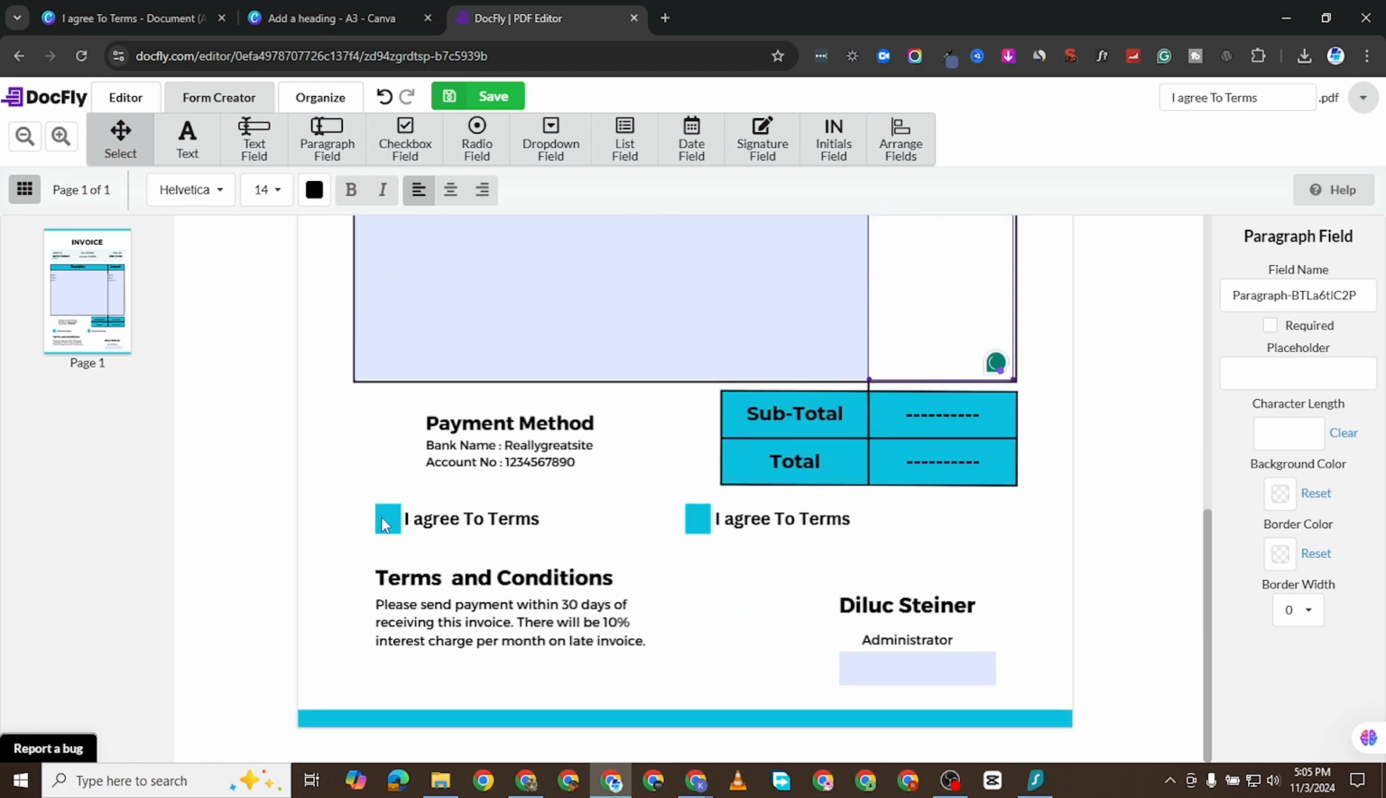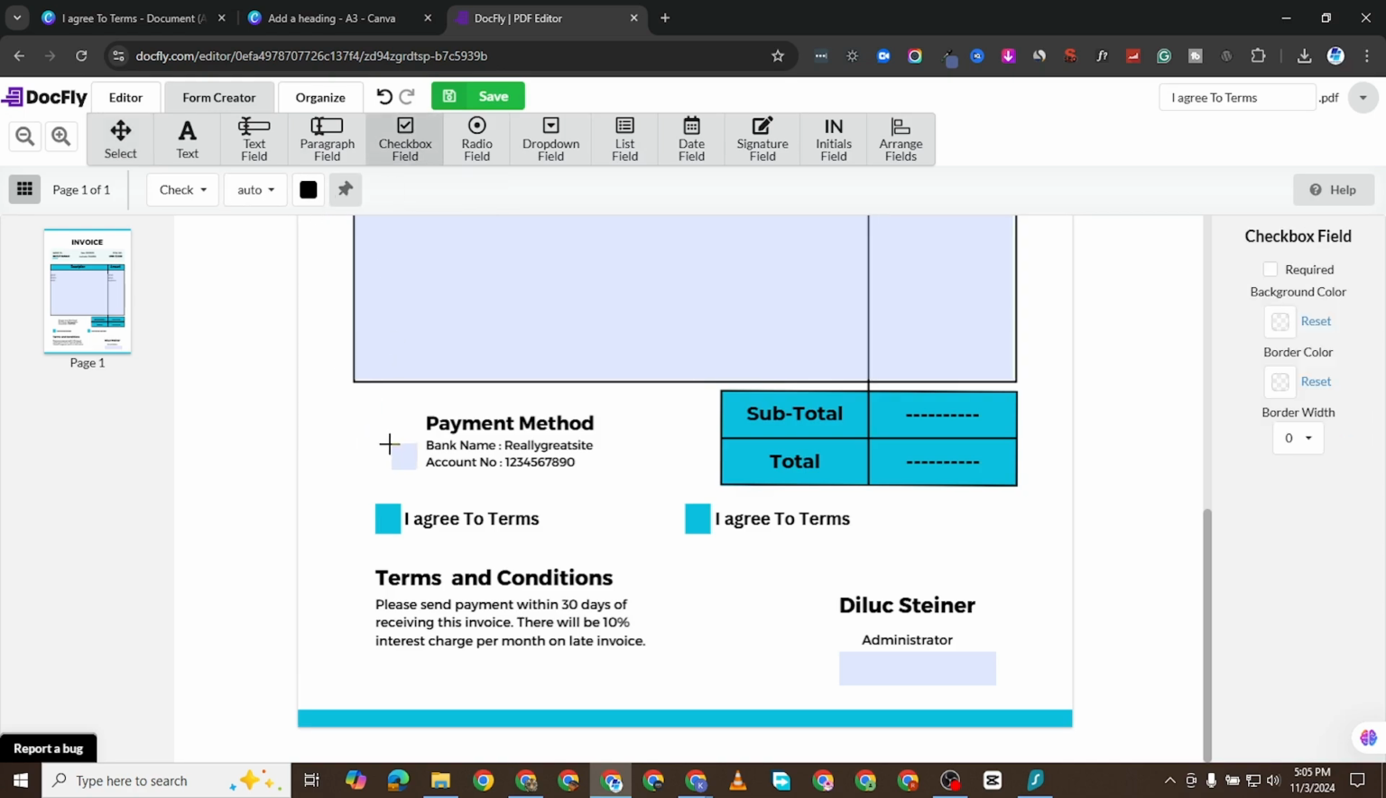Next, we have these checkboxes. I'm just going to click on checkbox field, and I'll add a checkbox here. So that is that. They can select, they can deselect. I'm also going to click on another checkbox field here. I'll click there. So they can select and deselect.